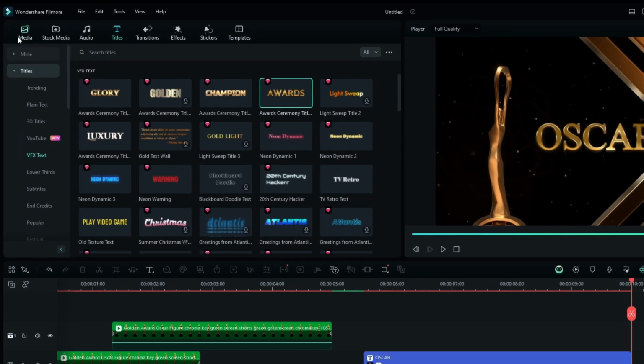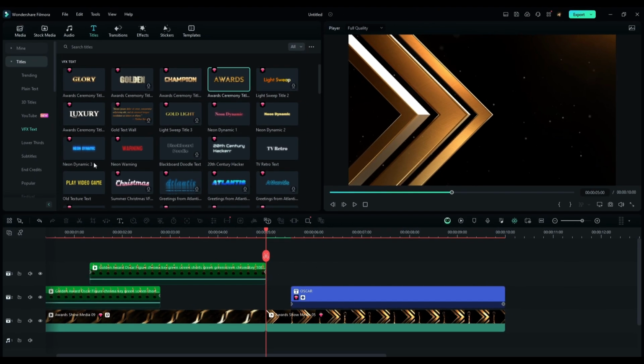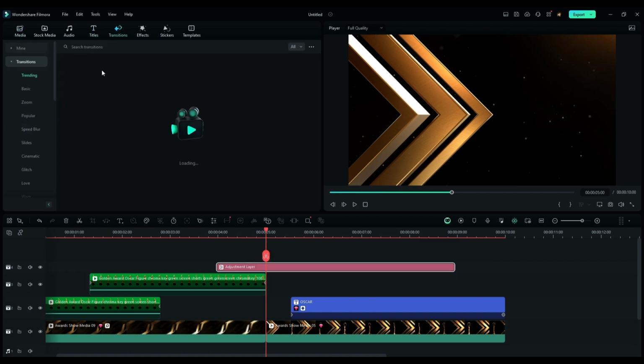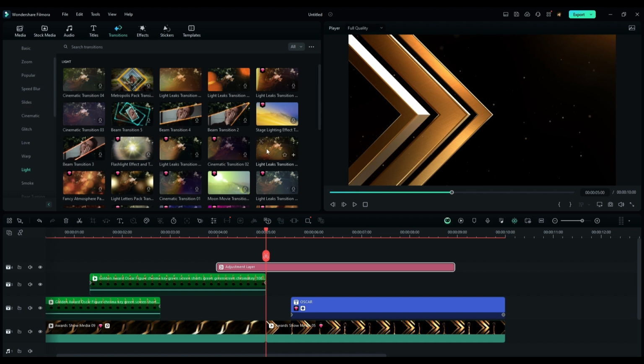Let's add a transition in between these two parts of clips. I think let's go to media, then add an adjustment layer here and go to transition, and I'm going to take a light leaks transition, drop it here.